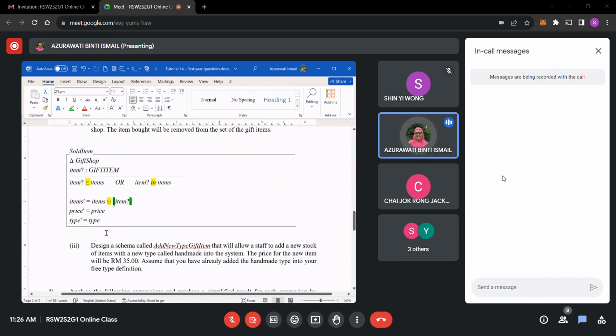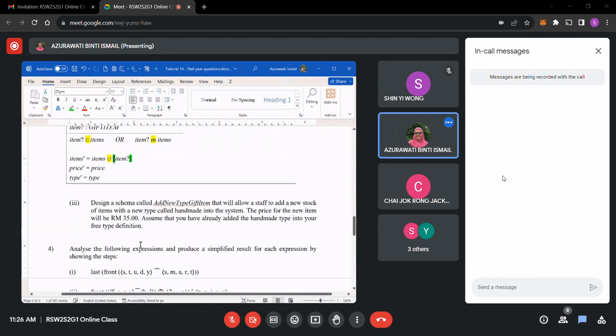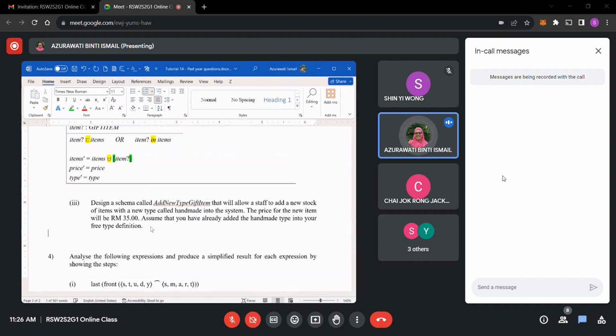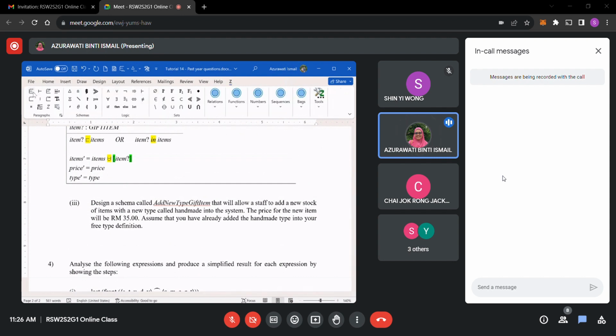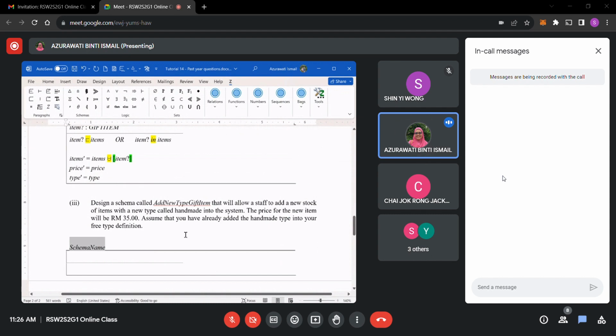Like for number 3 here, for question part 3 here: add new type gift item, where you are going to add a new type, a new gift item, a new type of gift item. So this is like a bag of a set of bag. So add new type gift item. You are going to add as handmade.